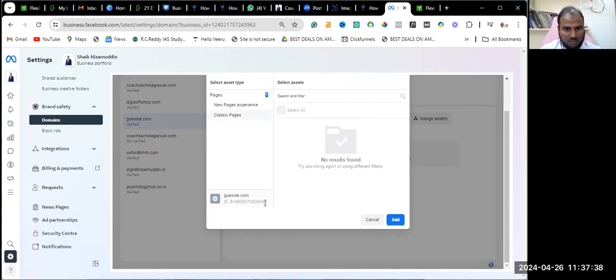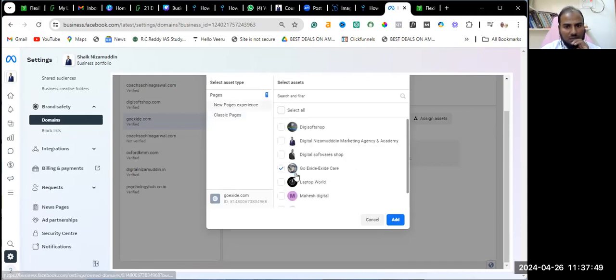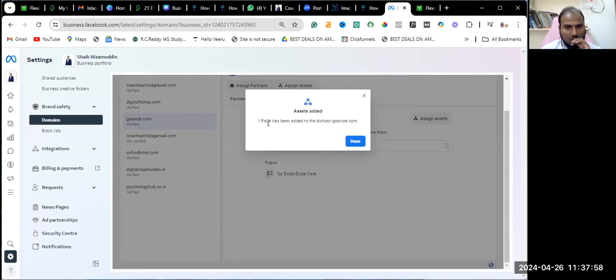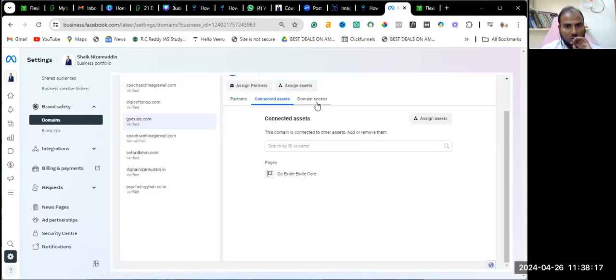This is the 968 business ID. Select all. One page has been added to the domain. So this Go website domain is there, right? To that domain, we have added the Facebook page. And then domain access.